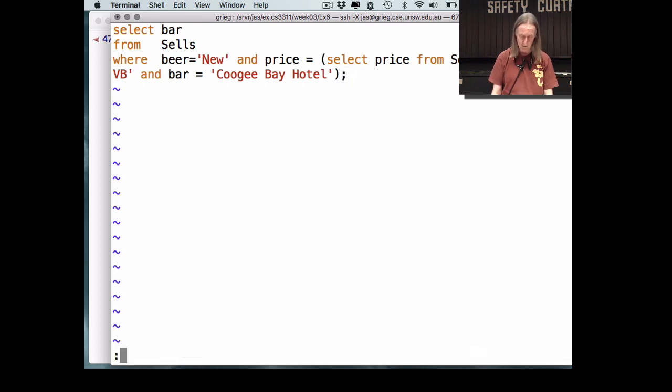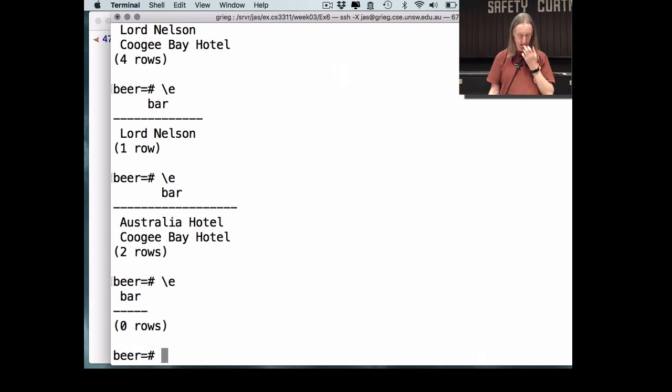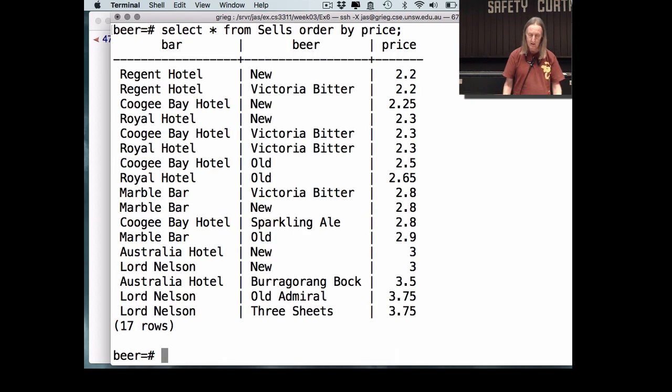So let's see if I got it right. Nobody sells. That's possible. Maybe I got it wrong. Well, let's have a look at the sales table. And let's order by price. Alright, I know why, because it's not called VB, it's called Victoria Bitter. Alright, but in any case, this is useful to look at.